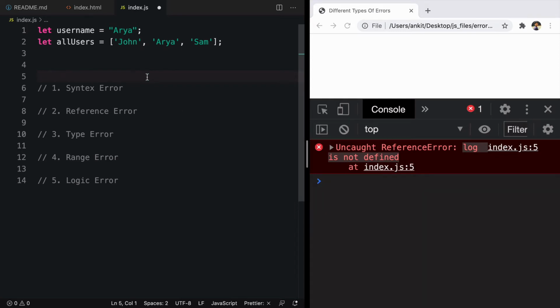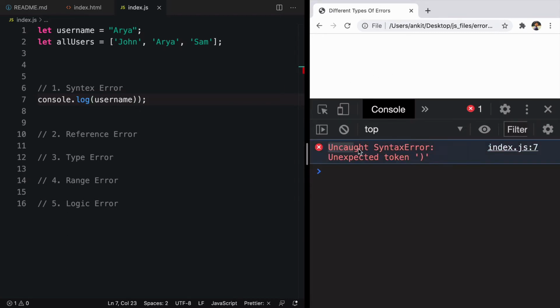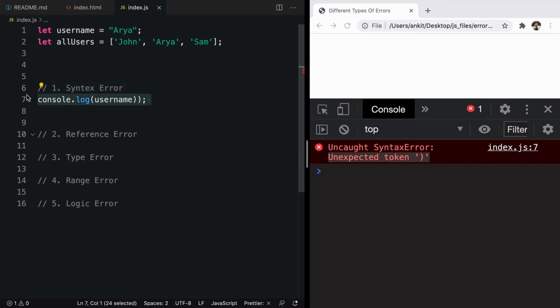So we'll start with the first type of error, that is the most popular one, is called syntax error. What is syntax error? So here we are logging the value of username and by mistake I'm adding an extra parenthesis. If you refresh it here, it will throw an error saying uncaught syntax error, and it is happening from line number 7 that you can see it here, and the message says unexpected token parenthesis. It means that the code that you're passing to JavaScript engine, they're not able to understand it, and that's why it's throwing an error called syntax error.